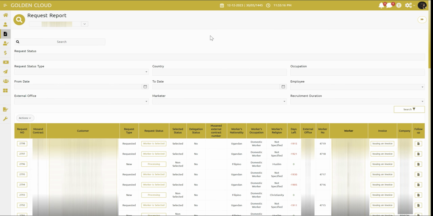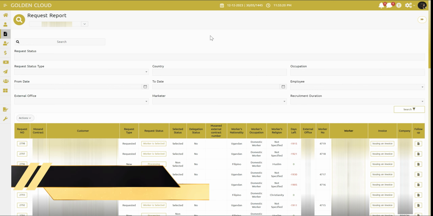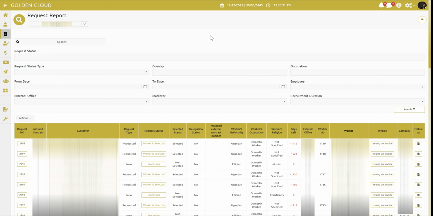Request report subsection is a dedicated space designed to provide users and decision makers with efficient sorting and filtering options, ensuring quick access to specific and crucial information. So basically, all you have to do is to fill in these fields with the information you're looking for.